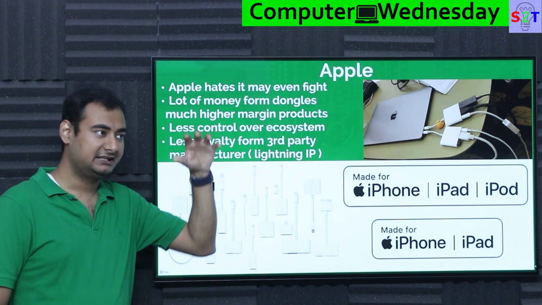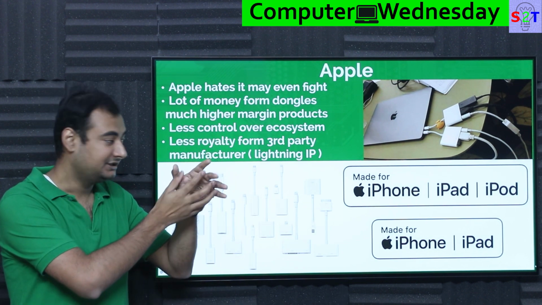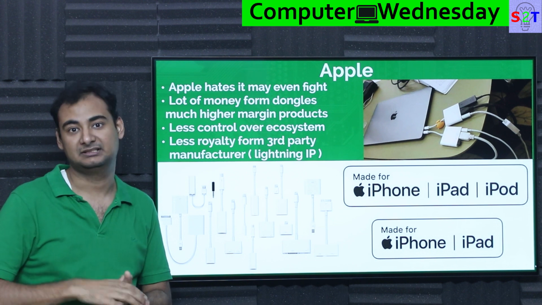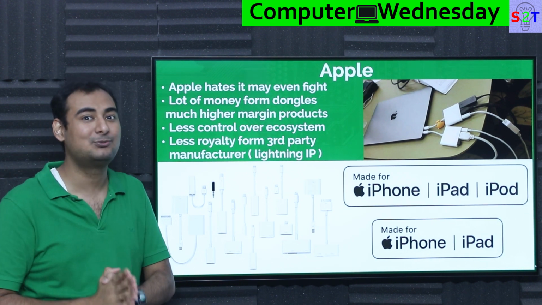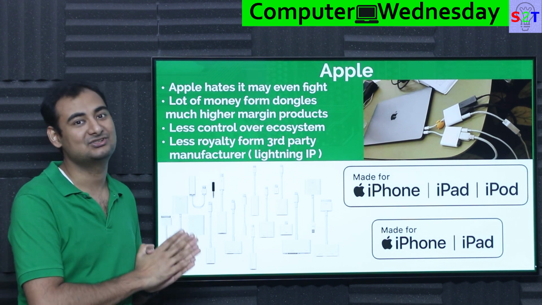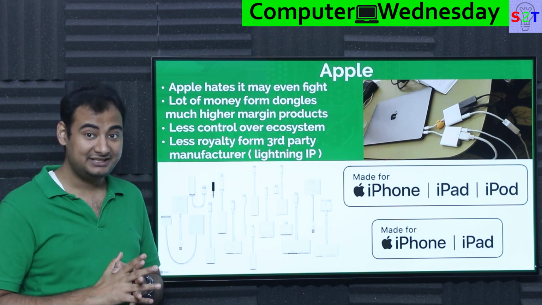So all these things, they have a primary business model of making iPhones. Now these things are what actually fills up their banks. So fundamentally speaking, Apple hates this. They'd rather remove the port from their phones than ever allow USB-C to happen. So it would be very interesting to see what happens.